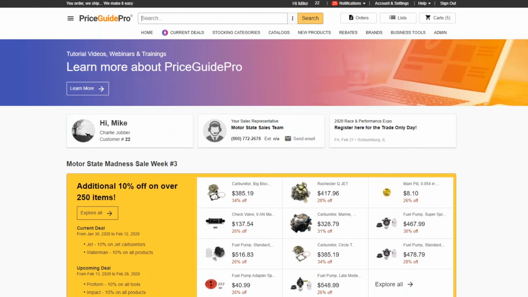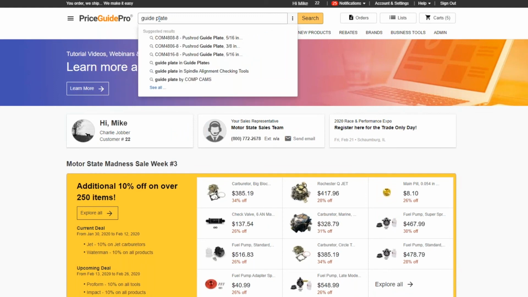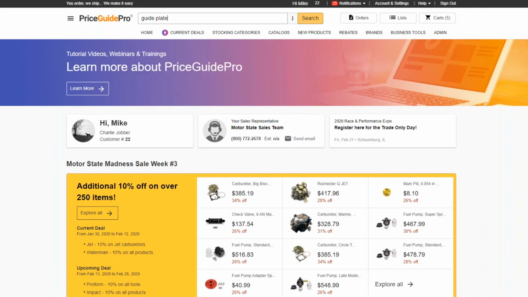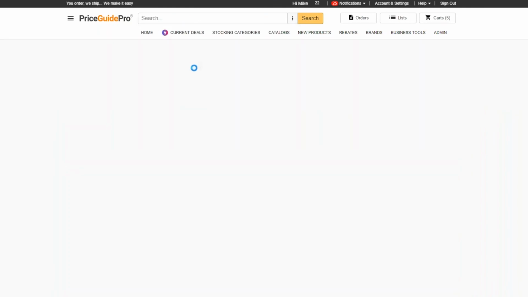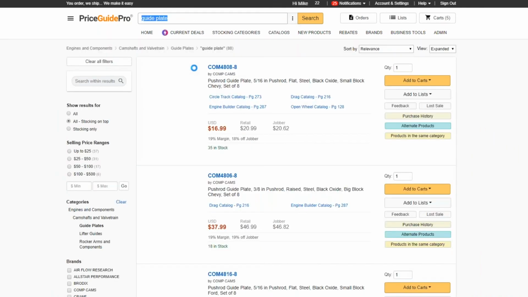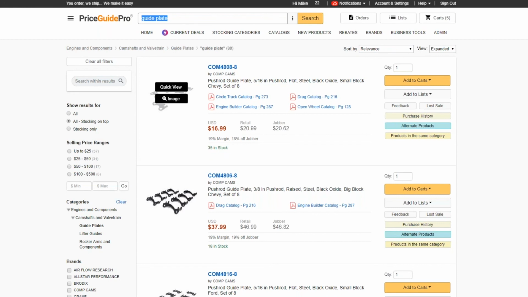I got one more example. I'm going to search for a guide plate in guide plates. I'm going to search for big block Chevy.